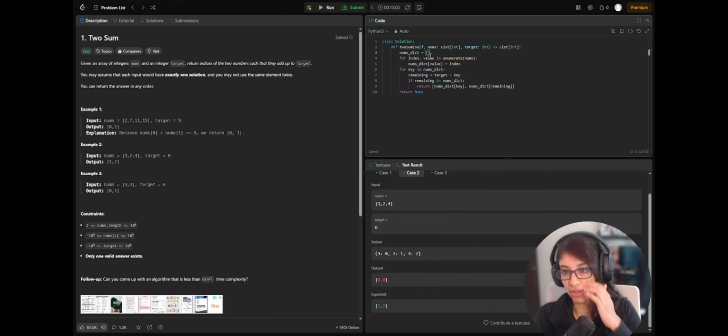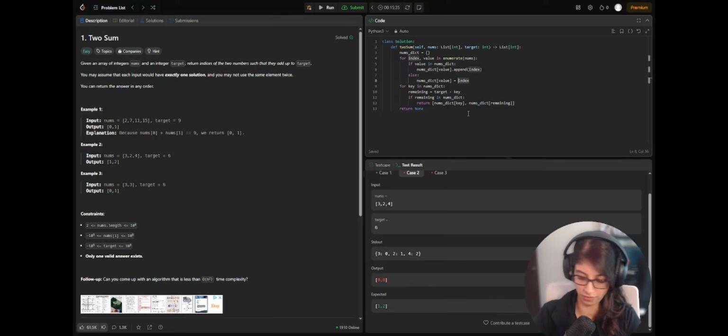I think we're going to make the values an array because there might be more than one. If value in numStick, like it's already there, numStick at value dot append. We're going to add the index. Otherwise, this is going to be an array or list. Okay, so that's a bit better.